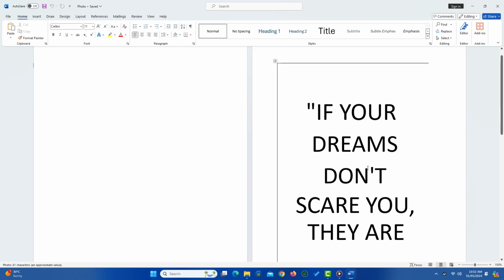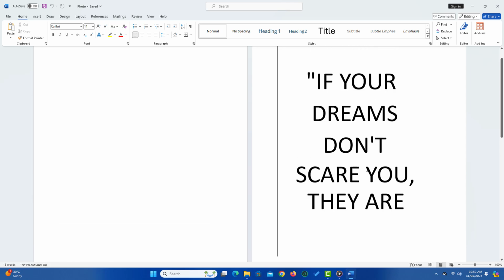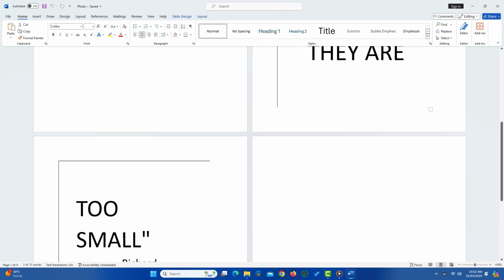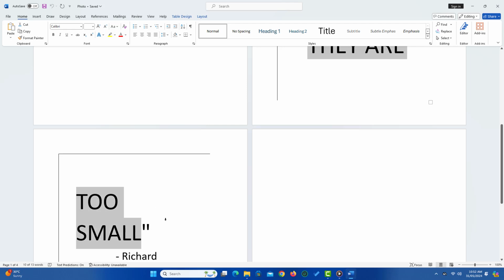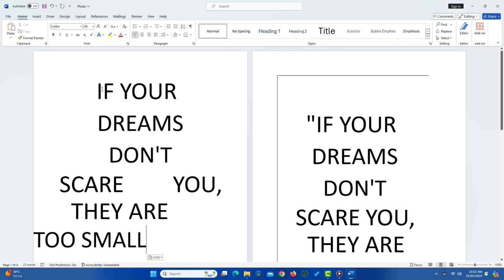And as you can see, your image has been converted successfully into text form. Now you can easily copy-paste the editable text from the image. So that is how you can convert image to text in Word document.